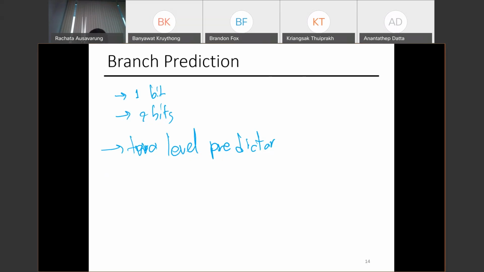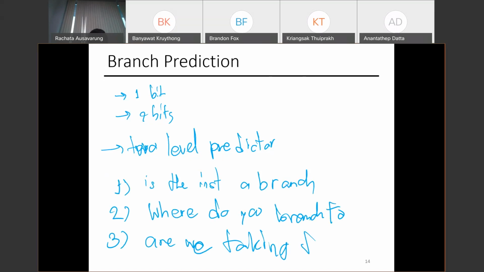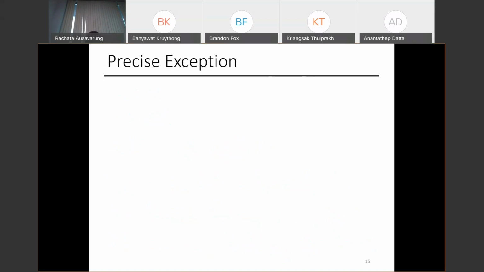And there are 3 things you need to predict, basically 3 things. The first thing is, is the instruction a branch? The second thing is, where do you branch to? And the last thing is, are we taking that branch? So you need to answer all three questions to predict the branch. The next thing we learn is precise exception. What's the benefit of precise exception? Why do you need this?